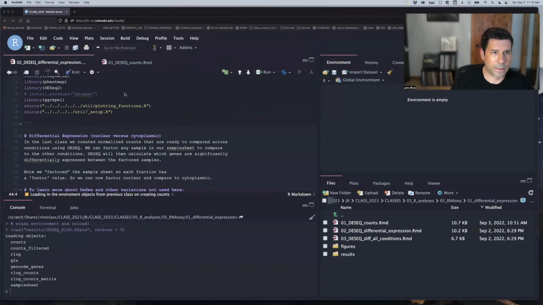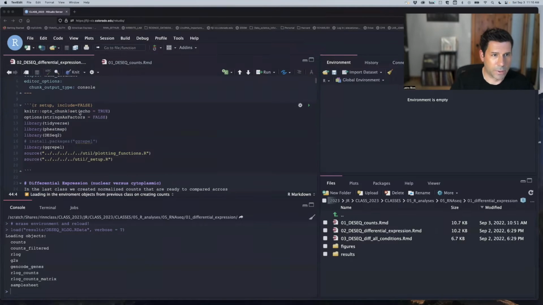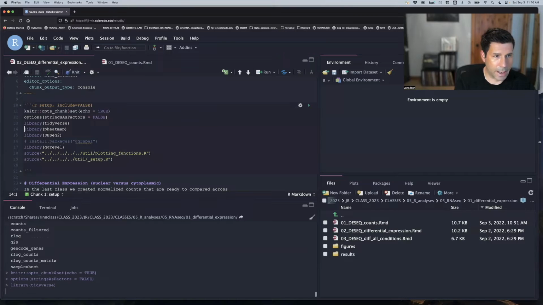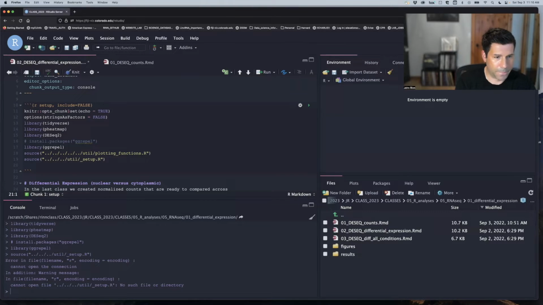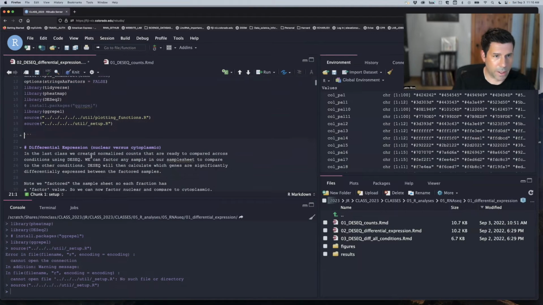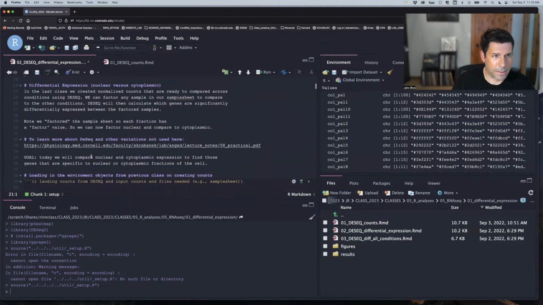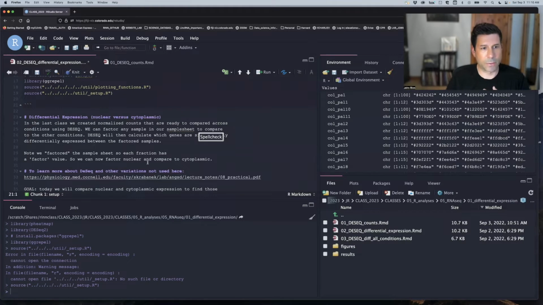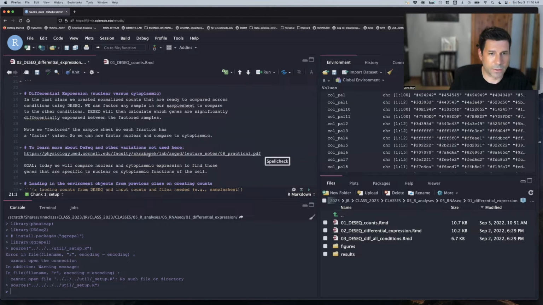Okay, so let's get started, and we'll need to load in our packages. We are going to need heatmap today and Deseq and ggRepel. I'm going to use my setup here in my util. Okay, so I just loaded some coloring. So what we're going to do today is learn more about Deseq, and I put in some resources here.